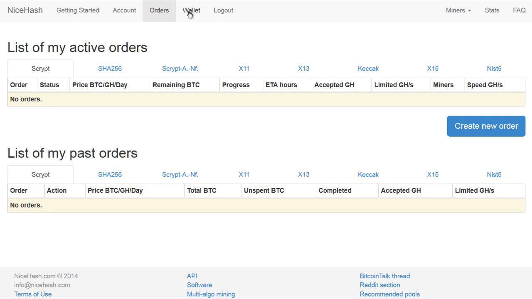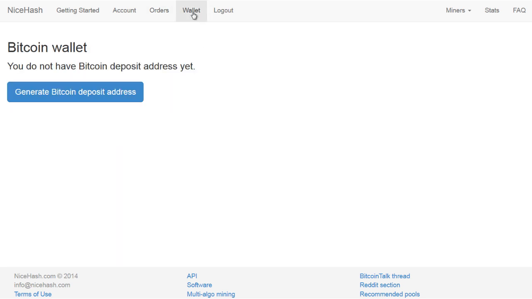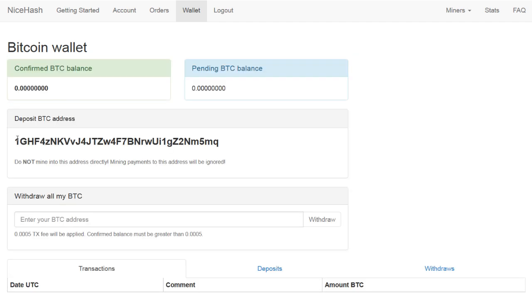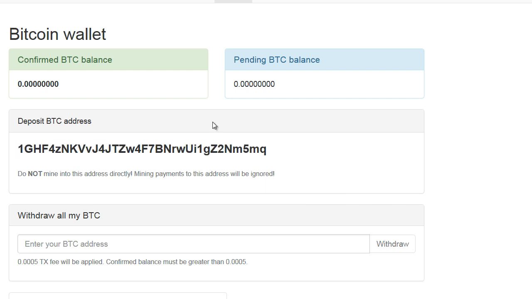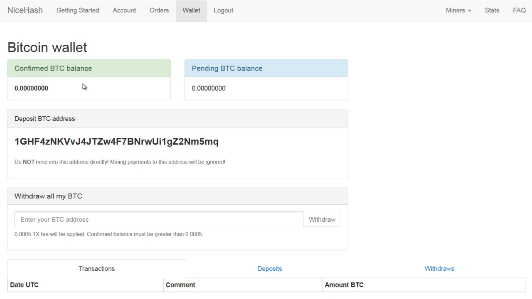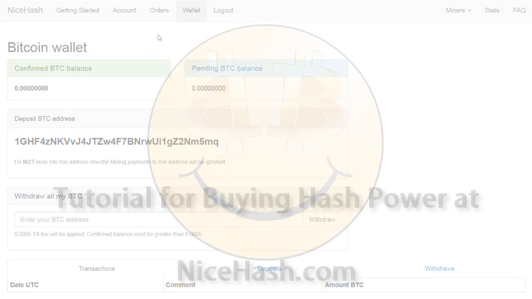So, click on the Wallet button, click Generate Bitcoin Deposit Address, then copy this address over to your Bitcoin wallet, and send some bitcoins towards it. I'm going to deposit some bitcoin now, and once they become confirmed, I'll come back and show you how to place some buy orders.